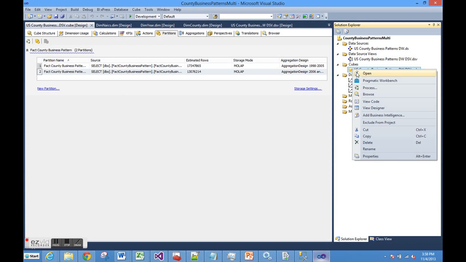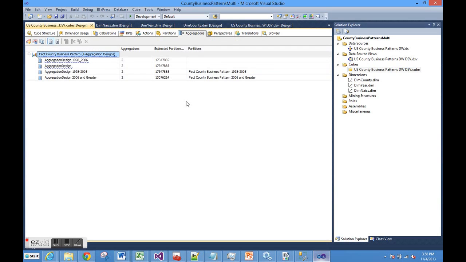We are not going to process the aggregations. So we created these two partitions, and we can process the cube. Save the cube. Okay, I would like to proceed. Okay, and here we'll process the cube based on these two aggregations. Before processing the cube, let's have a look at the aggregations.